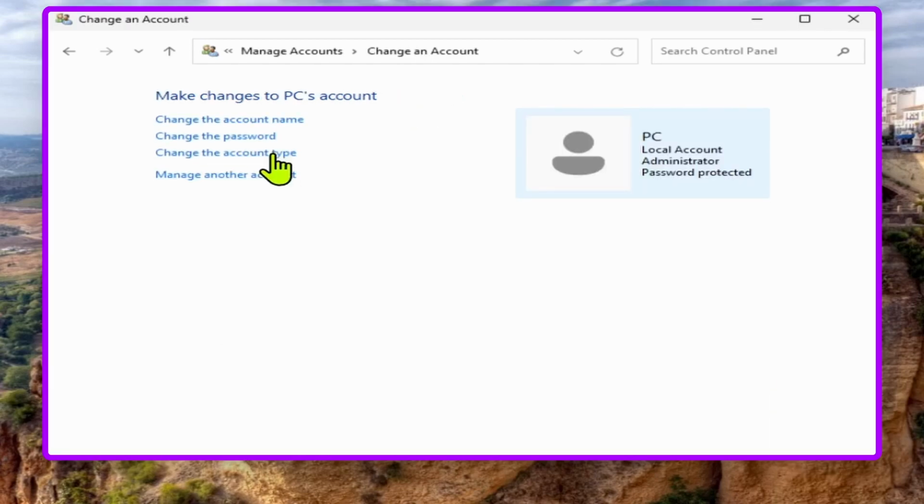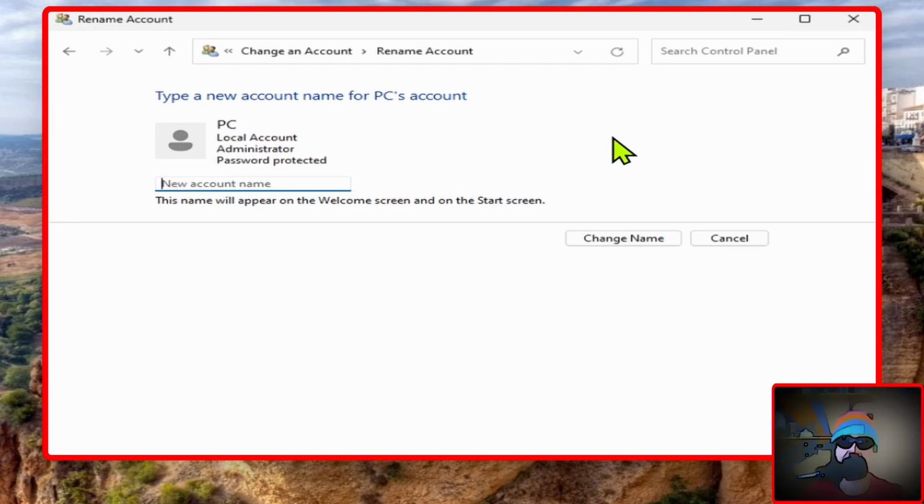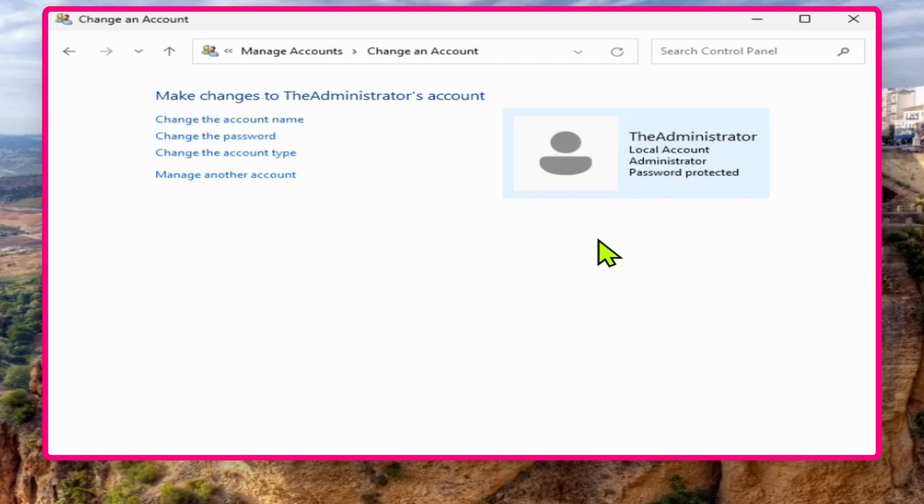So after acclimatizing ourselves to the various options here, we can select PC and go ahead and change the account name. We are encouraged to use a name that suits the user and user account type. This way we can easily identify this when we are back at the sign-in screen. In this instance we shall choose the administrator.